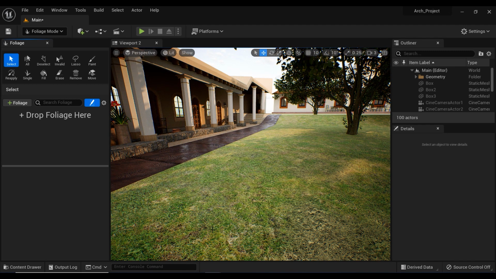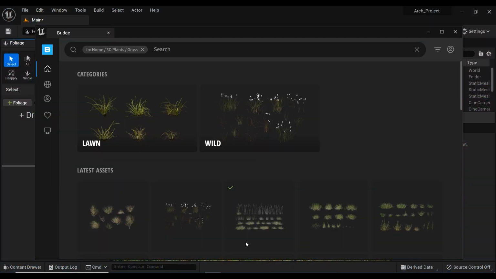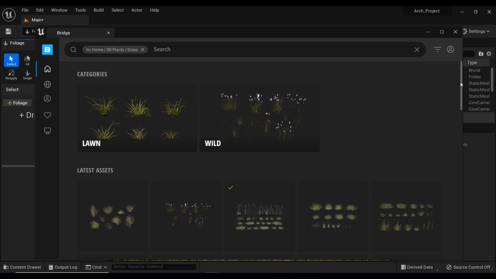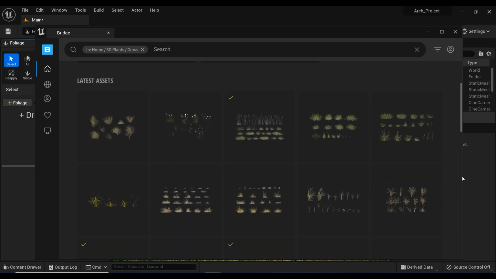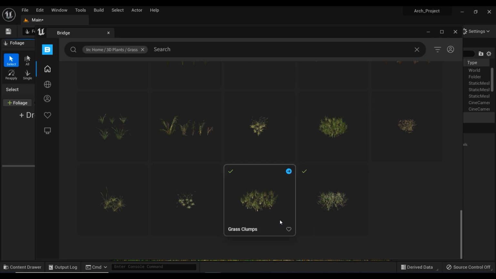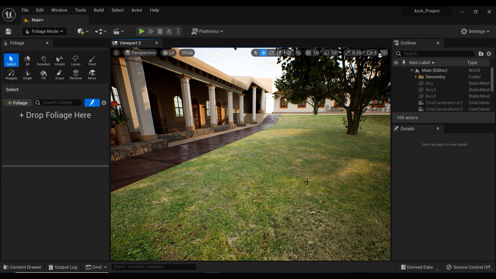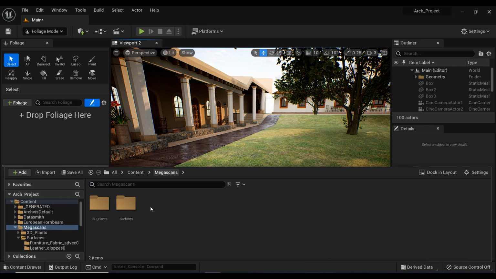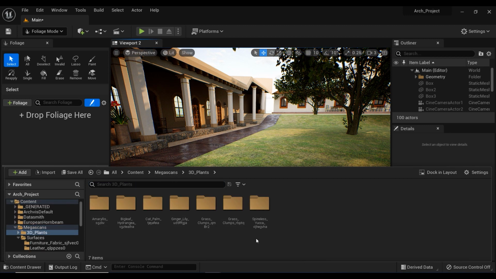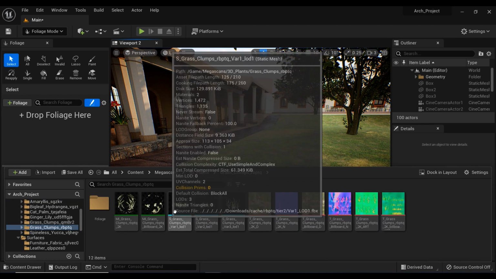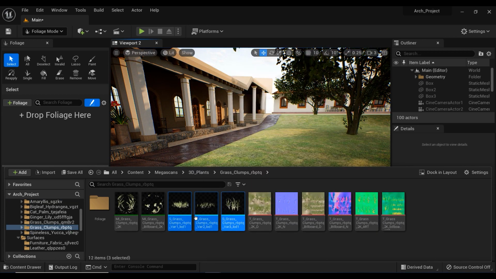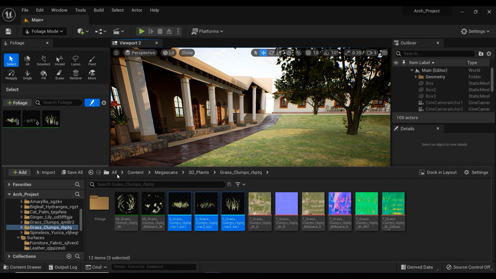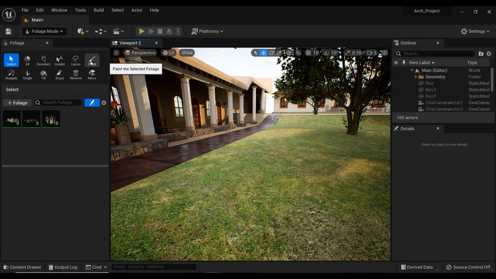Let's just go to the Quixel Bridge, and I want to show you the grasses that I've downloaded from the 3D plants category. Let's roll down, and here they are. I have used them in my project. Let me find them in the content browser. And yeah, they're right here. What you need to do is to select these three meshes and just drop them to the foliage tab. And now what we need to do is to change the tab to the paint.